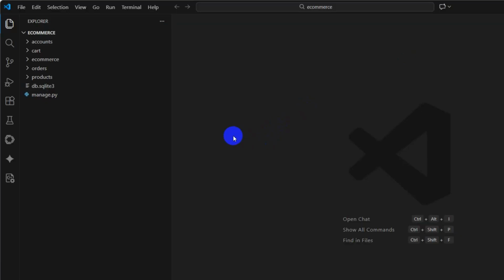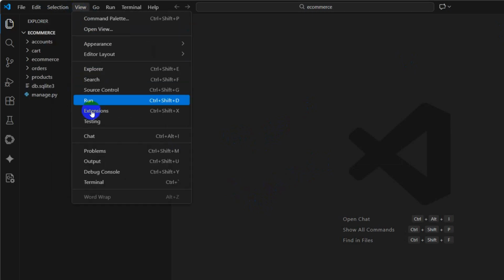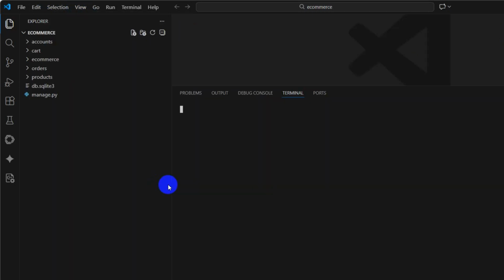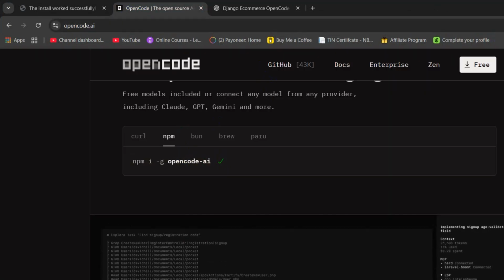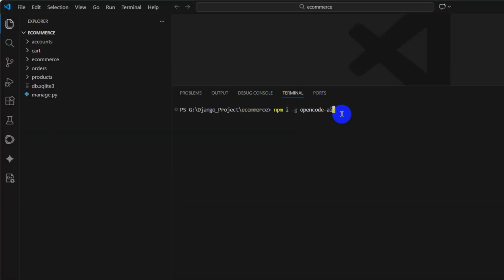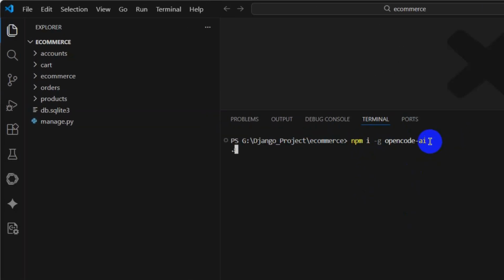So right now, we're going to install OpenCode in Visual Studio Code. So for it, I'm just going to click on view. Then here you can see the terminal option, click on terminal. And here we can also install OpenCode as well. So let me just show you. I'm just going to copy this command and paste it here in the terminal, then press enter. So it will install OpenCode in Visual Studio Code as well. So you will also be able to use OpenCode from Visual Studio Code as well.